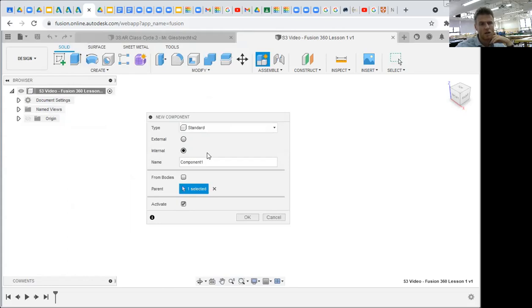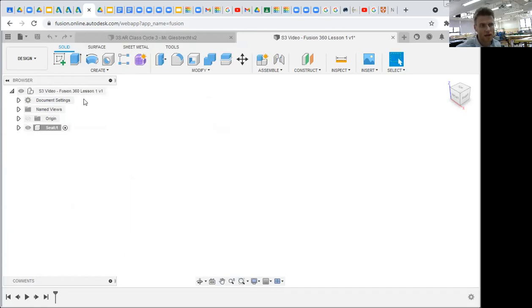Then I'm going to label, we're going to be making a stool, just a very standard basic stool. The first component is going to be the seat where you sit down. I'm going to call that seat. Push OK. Then I'm going to make two more components for the two legs that I'm going to have as well.